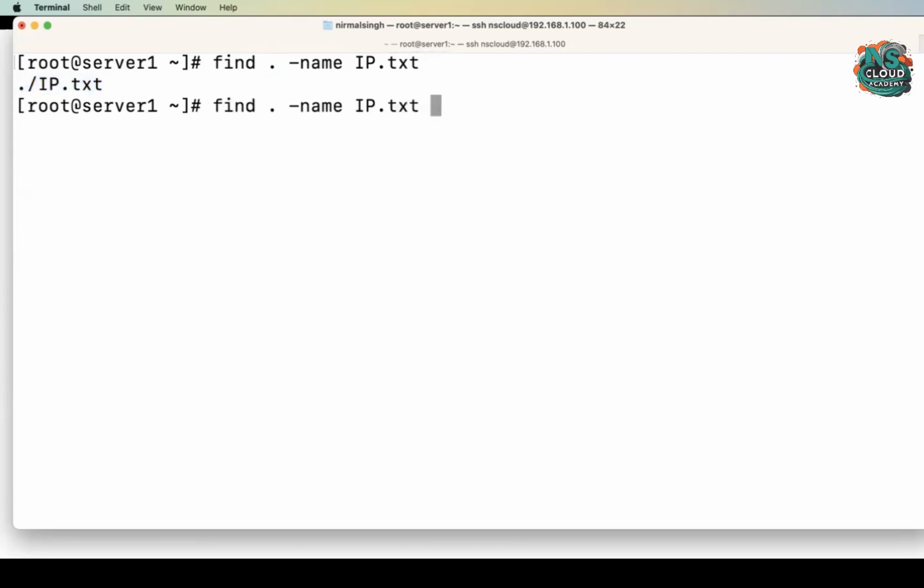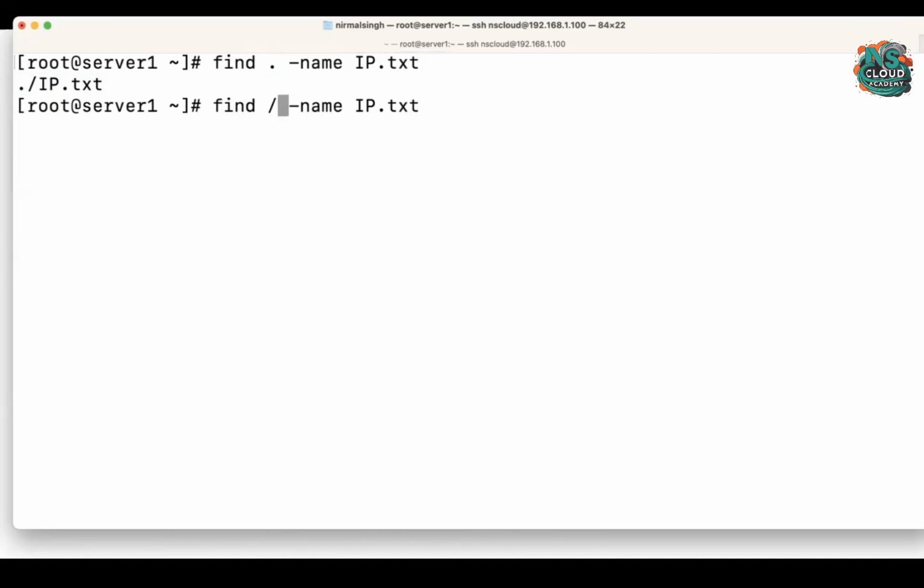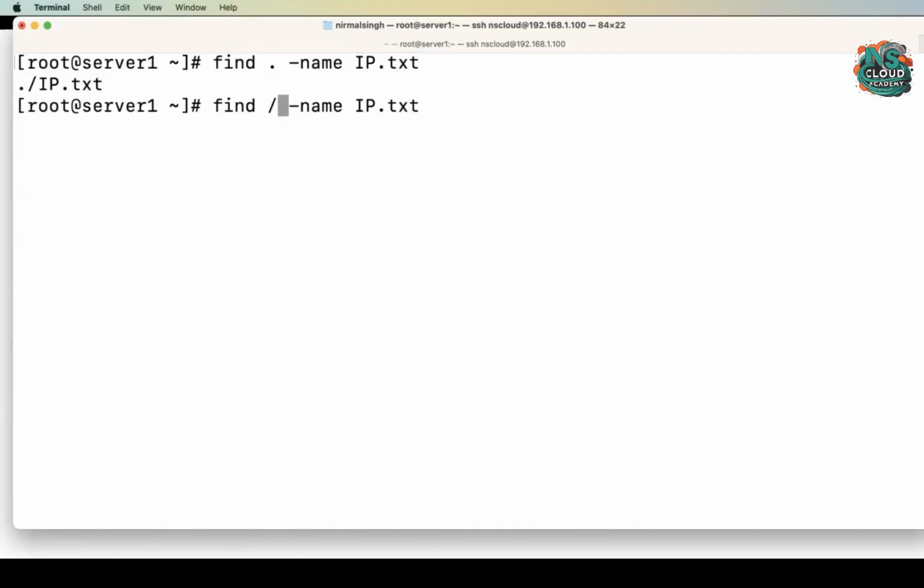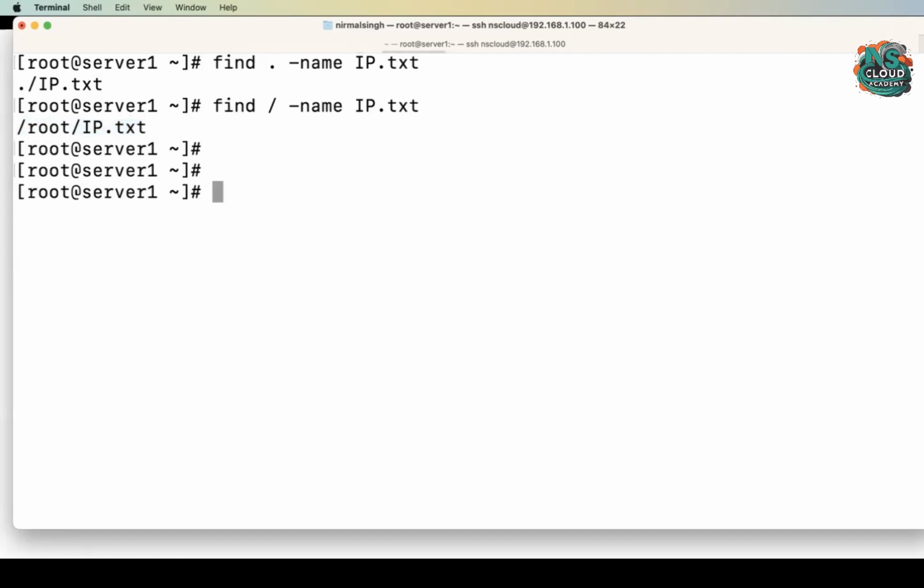But when you search the proper system, let's suppose you don't know the location, in that case what you can do is define slash, which means it will search the entire system and show you the result automatically. So it will give you the full path of that file. See, this file is available in this location. Okay.